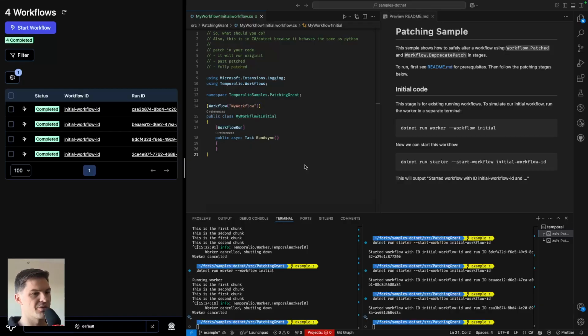I just switched over to this because the patch function behaves the same in Python and C#, so I just wanted to show it in this language as well. Okay, so here we'll talk about what you should do. I've got some notes up here, but they're nothing too crazy. So we'll just start implementing it.